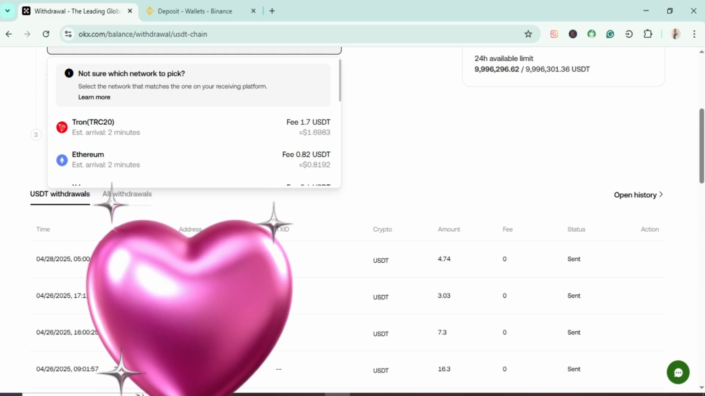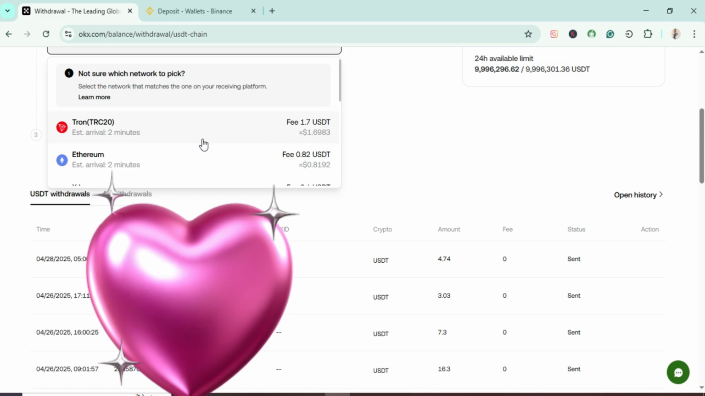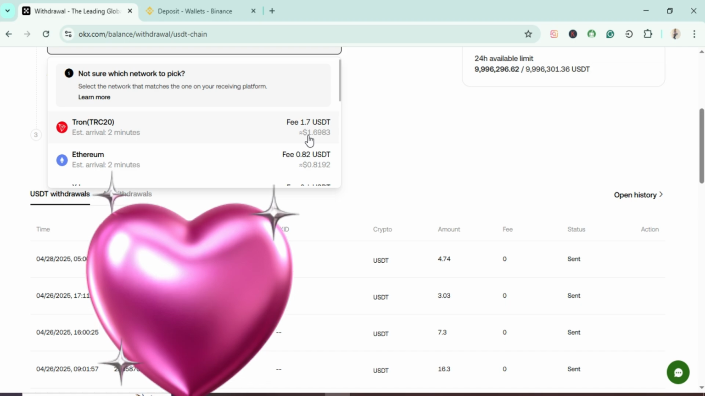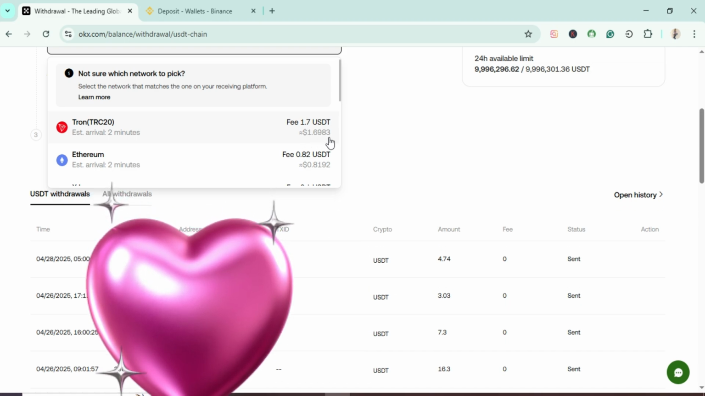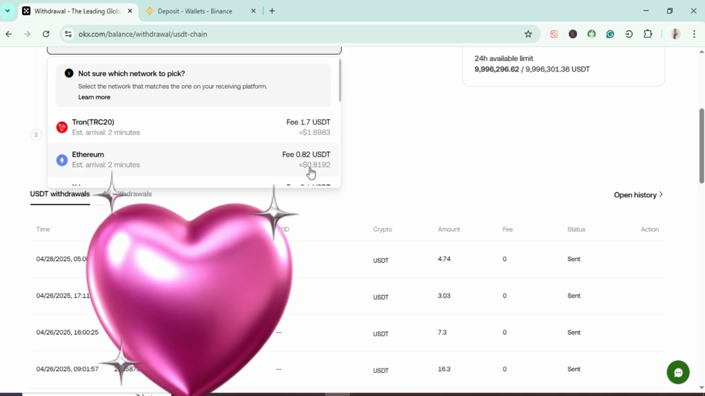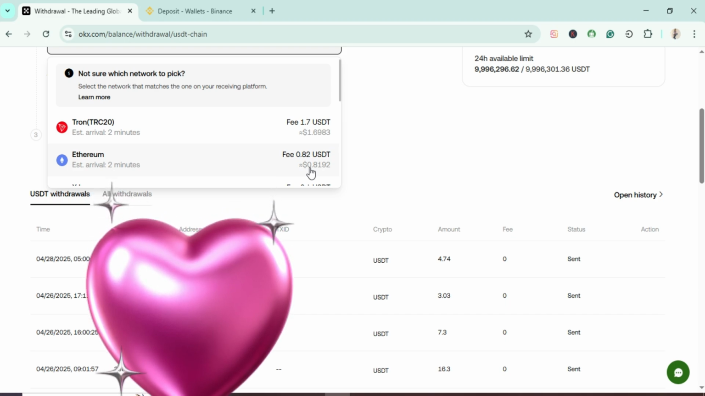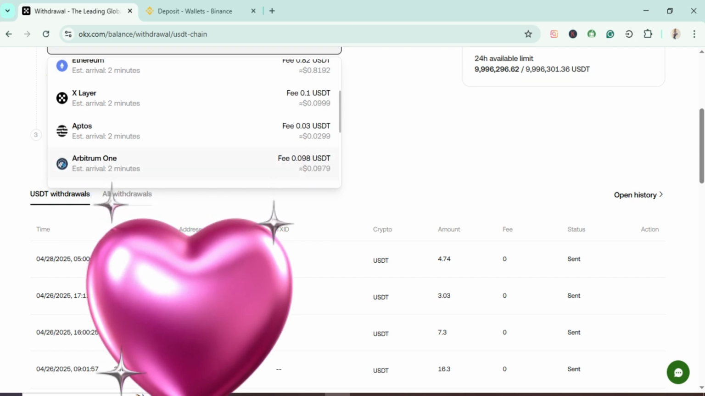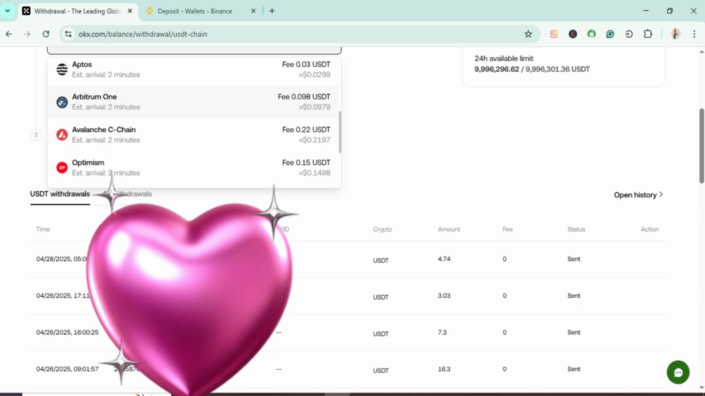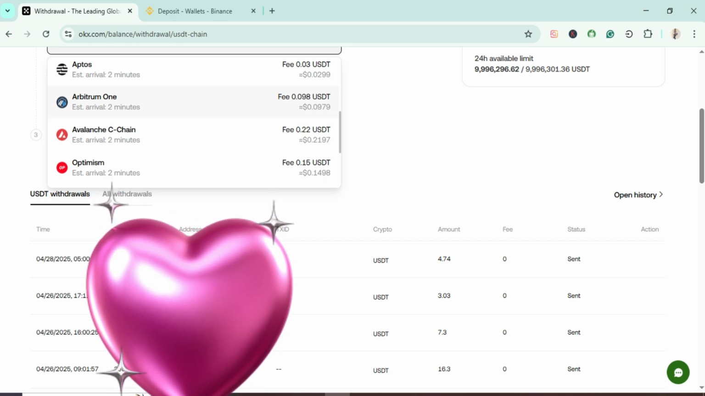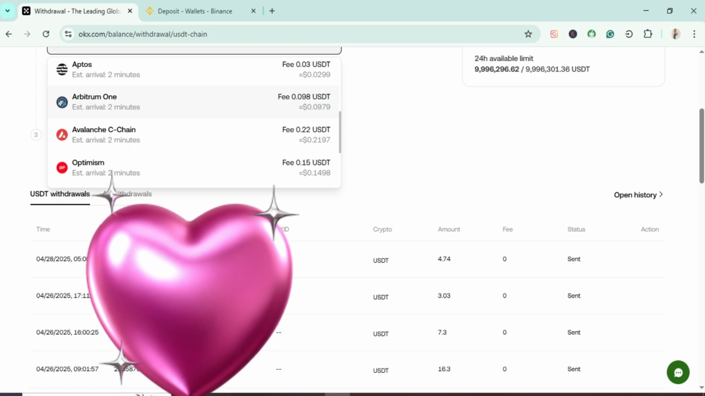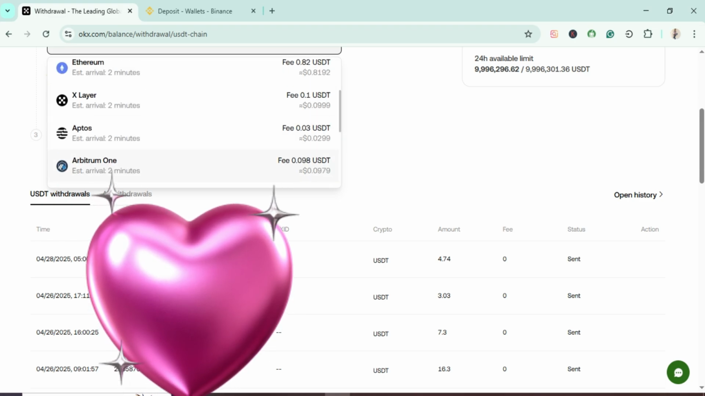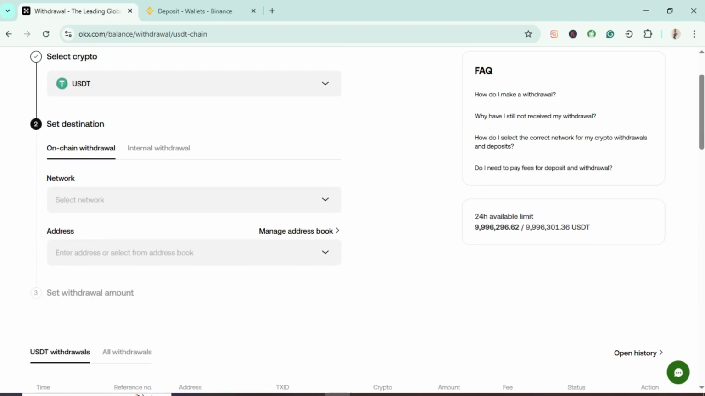You see, if you withdraw USDT via the Tron chain, the TRC20, you're going to pay a gas fee of 1.6983. If you use Ethereum, you're going to be charged 0.8192. If you use XLayer, that is the amount. Aptos is the cheapest when you withdraw from OKX. Also, when you withdraw USDT from Binance to other exchanges, Aptos is the cheapest. As you can see, let me show you. Yeah, so that is why I chose Aptos.